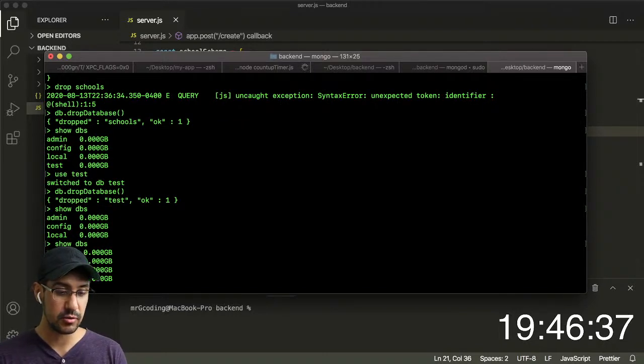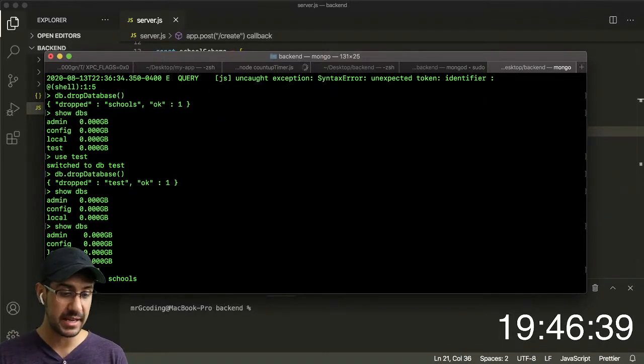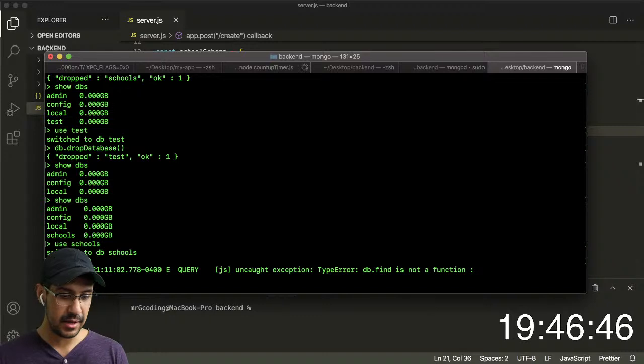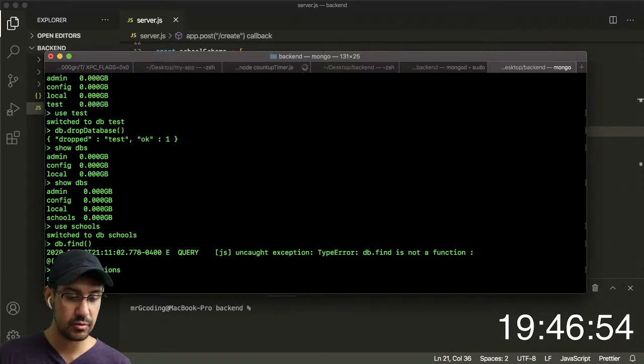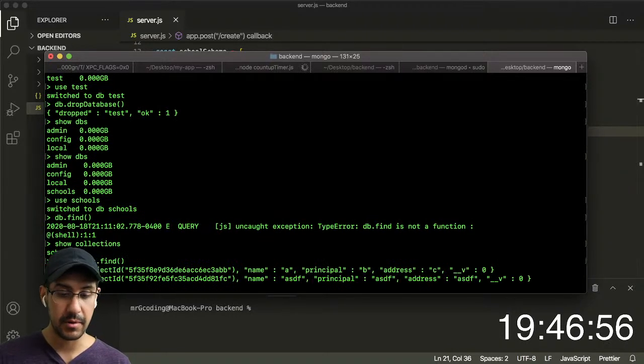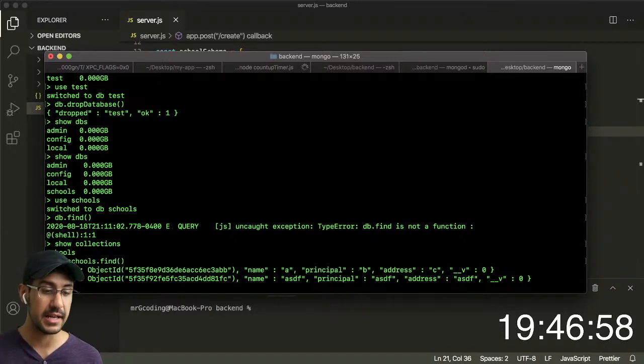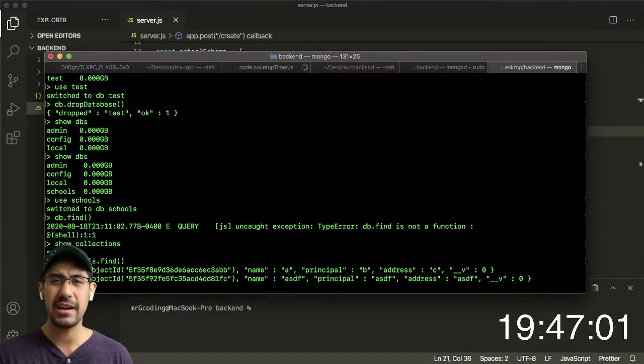I could use schools. I could go into that schools database that I created. What could I see? db.find. I actually don't even remember the commands off the top of my head. I think it's db. Actually, show collections maybe. There we go. Schools. So db.schools.find. There we go. And we could see that there are 2 items inside of this database right now.